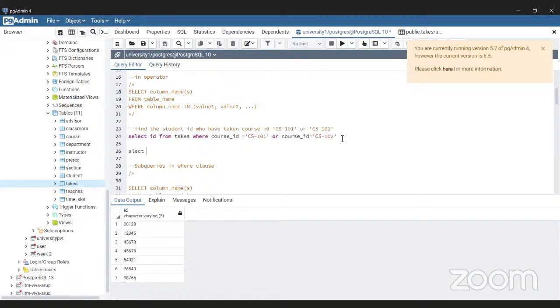Select ID from takes where course_ID in ('CS-101', 'CS-102'). Yeah, very good.